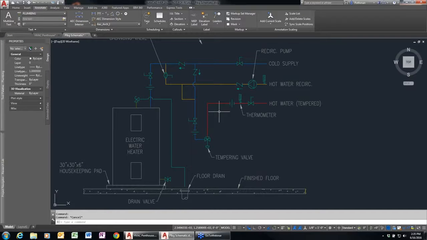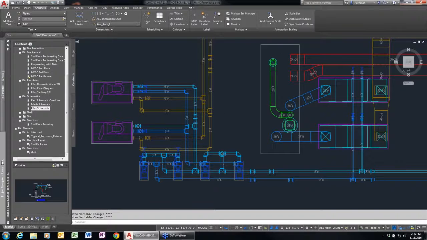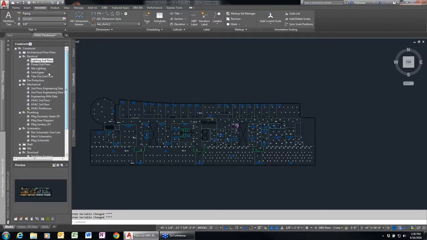So even something like schematics, there's a lot of value being added into the product. Let's jump over to a different topic. Let's jump over to electrical. I'm going to start off by scrolling up a little bit and grabbing my lighting plan.